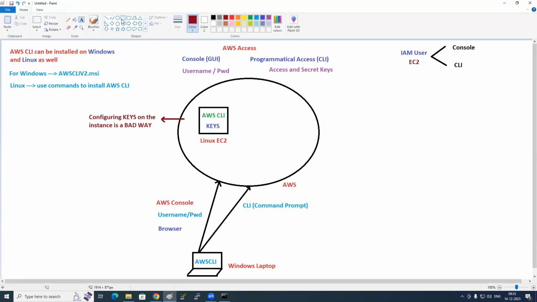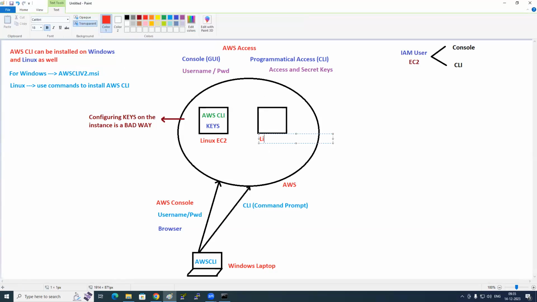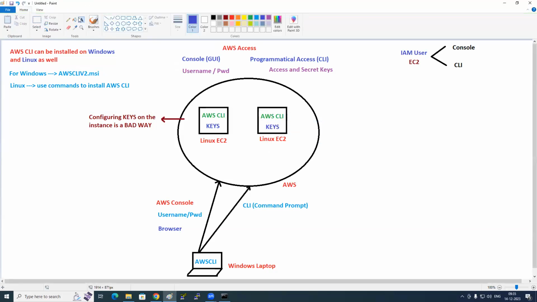So instead, what you need to do, Nana? Launch one EC2 instance nicely. This is also one more Linux EC2 instance. And there also you need to install AWS CLI. And do you configure the keys here? The answer is no.